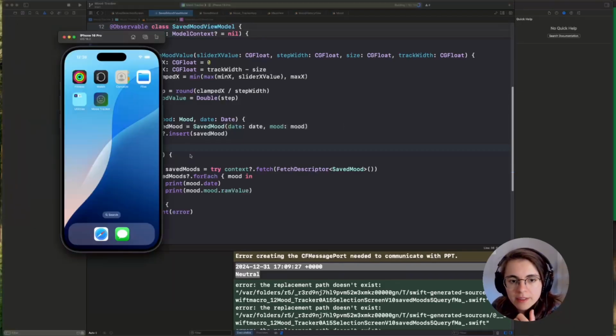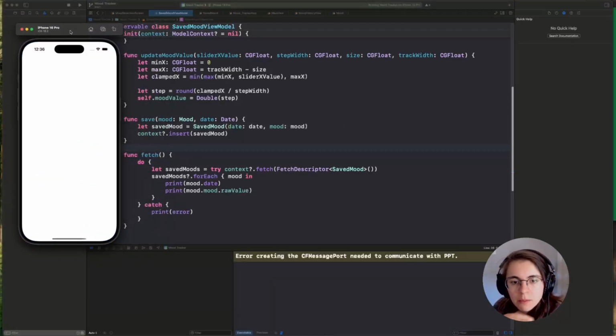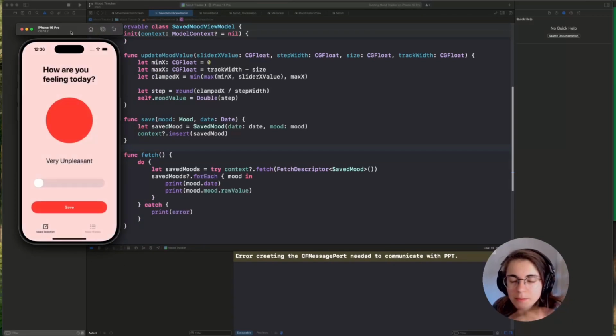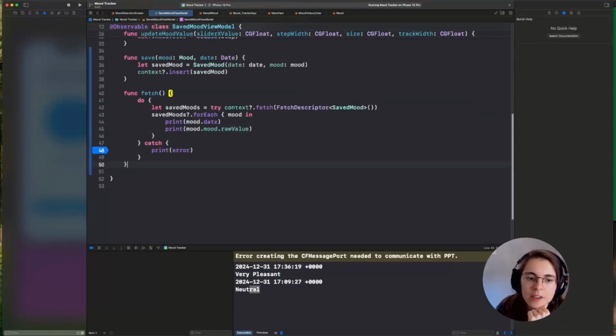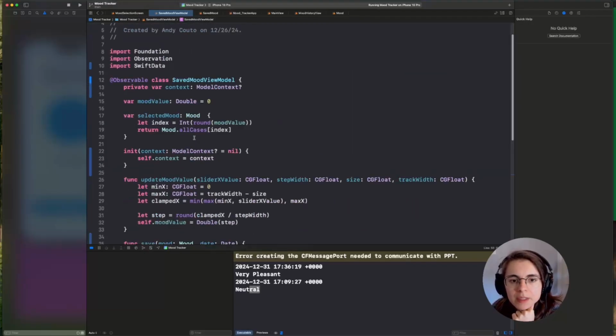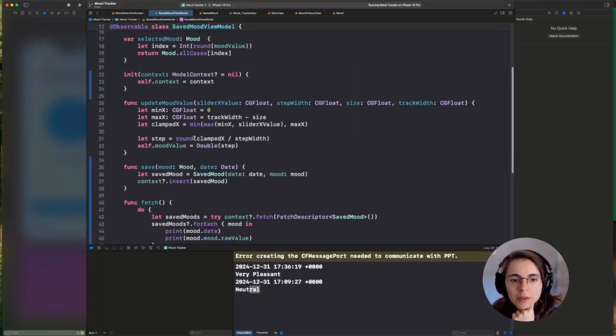Let's run this and see if we can save and pull from Core Data, from Swift Data. I'll save very pleasant, and I'm going to tap the circle, and I got the very pleasant and I got the neutral. Excellent. Okay. That's perfect. Now let's clean this up for the mood history view.